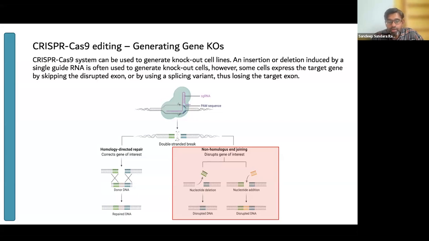When we go through the slides and some of the data, you can start to predict what indels can be generated and how you can use the system to generate the end product that you would want.